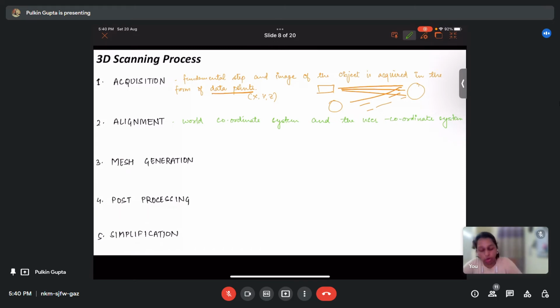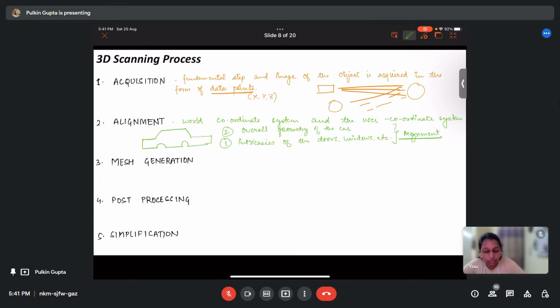So suppose we have a big object, say a car. Suppose this is your car. In the first phase, you can have just the overall geometry of the car, and in the second phase, you can have the intricacies of the doors, windows, etc. So this will be in two different data sets. You need to align them along the same coordinate system so that they can be clubbed together and further a single CAD model can be formed having a consistent coordinate system.